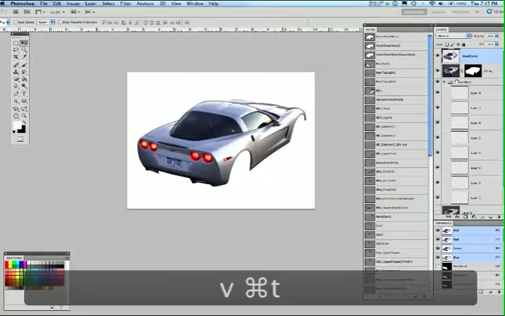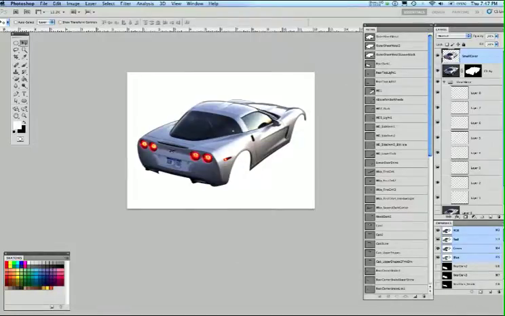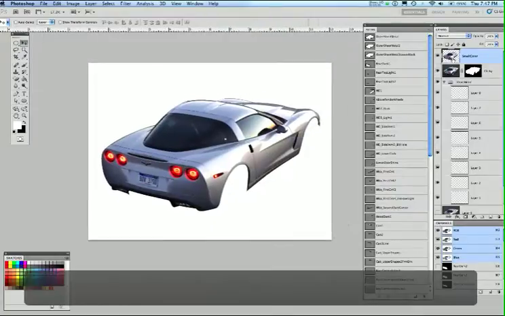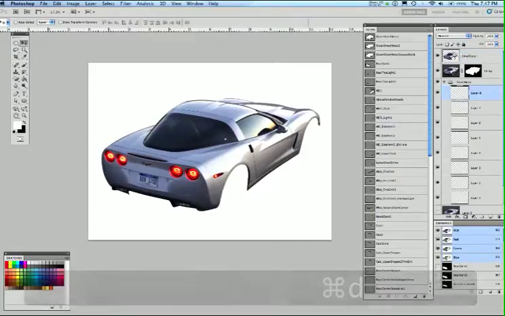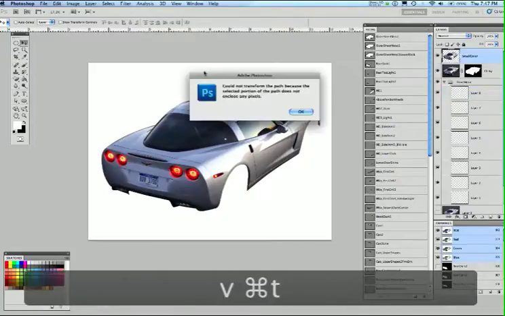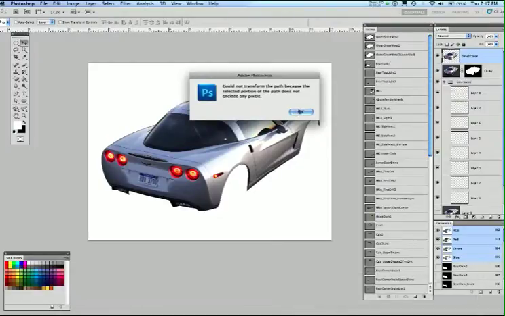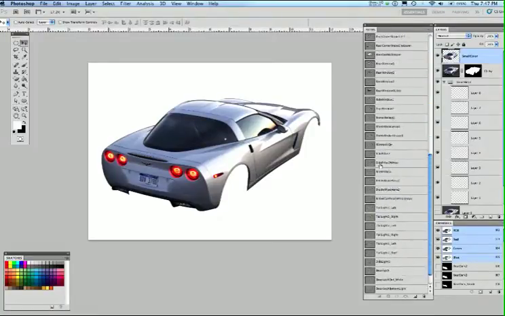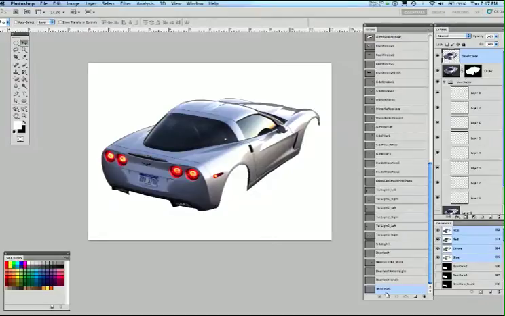Oh, okay, there's something going on here, and I have to make sure that I have everything selected. I don't need the transform controls on. I need to deselect. Click away, click back, V key, Command T. Okay, could not transform the path because the selected portion of the path does not enclose. Oh, that's a perfect example of something. I actually have a path selected. If you have a path selected, Command T is going to work for a path.